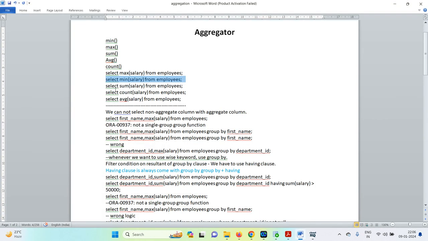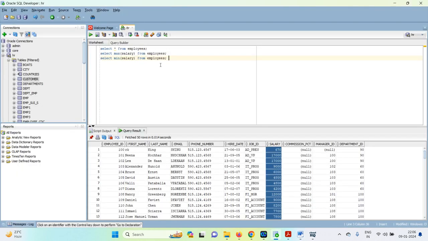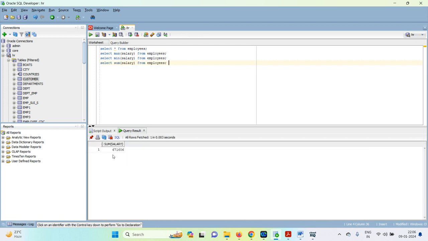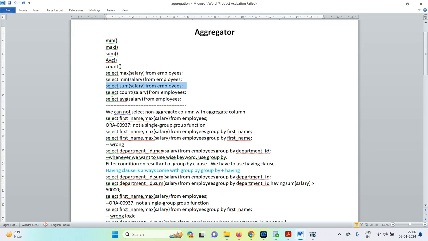Okay. I want to know the sum of salaries of employees, how much the salary sum is for all the employees. We go with a single command. So this is aggregator transformation. Aggregator means which gives a single value. Aggregator will always give a single value. Select sum of salary from employees. We go with here. We are having 6,71,606, whether rupees or dollars. So that is the salary sum for all the employees.